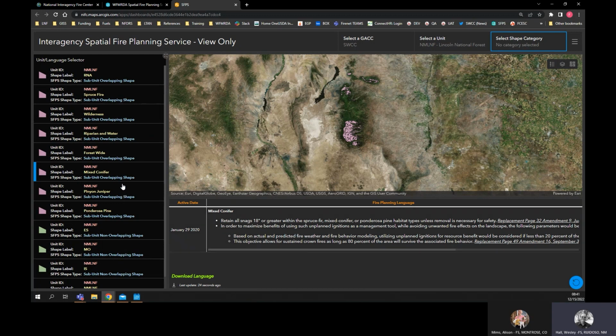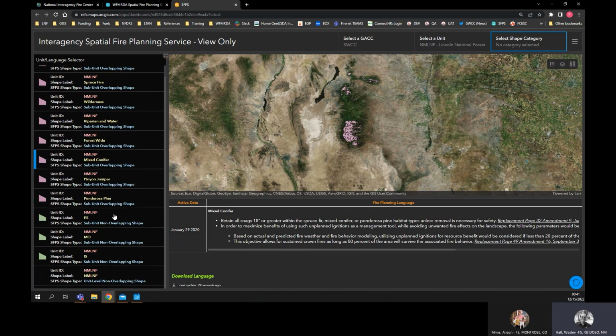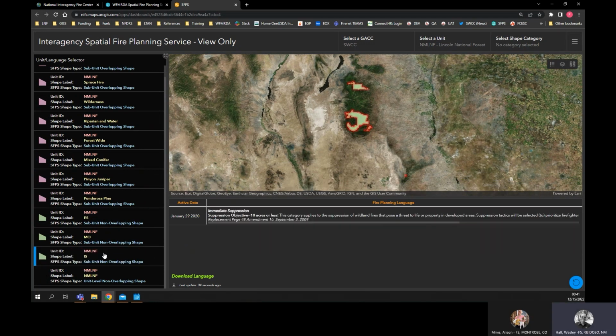If I wanted to back up and go to one of the strategic planning shapes, I could go over here and click on another shape. This is immediate suppression. So these are the areas where immediate suppression is necessary in the Lincoln National Forest. And you can see the fire planning language associated in the table below. If your fire planning language exceeds the length of the table on the bottom, you can use the scroll bar to go back and forth and view all of the information and language associated with that shape within the dashboard.